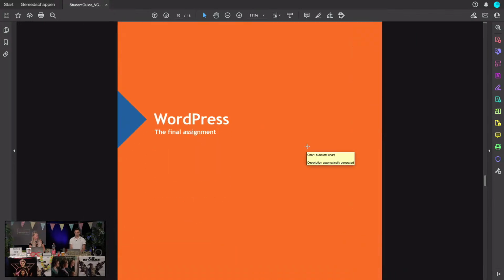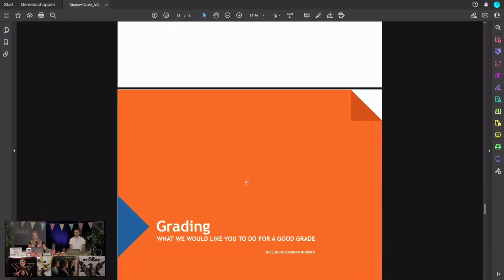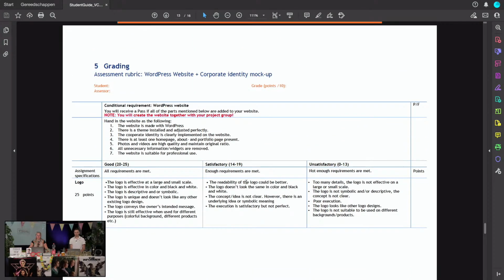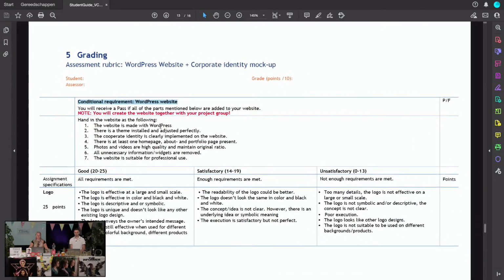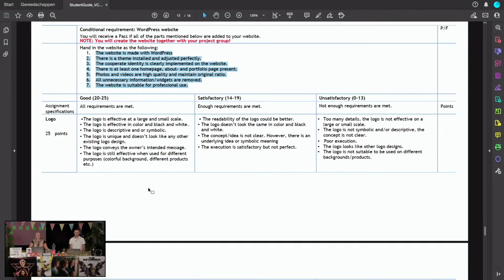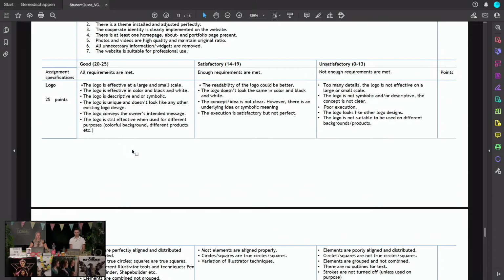This is the WordPress assignment explanation. A link to the new tutorial will be included in here as well once it's recorded. And then something about the grading. Also important to know, this is what we talked about, the conditional requirement, the WordPress website. Once you have passed these 7 steps, you can put a P in here, and then you can go down and take a look at the requirements for your corporate identity.